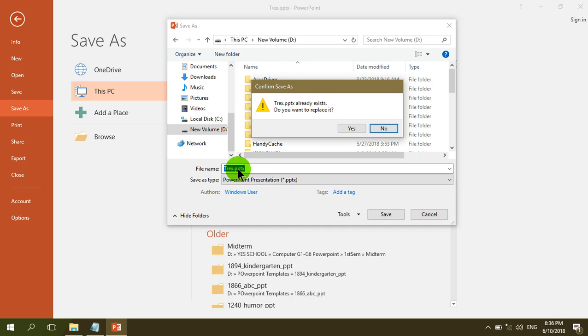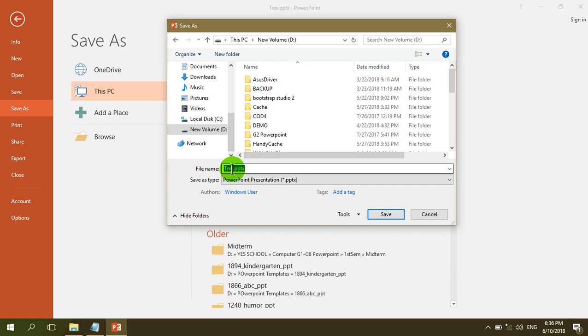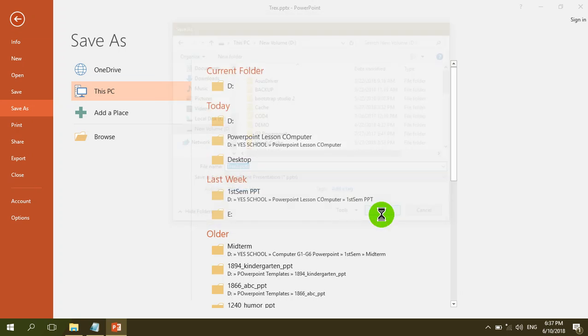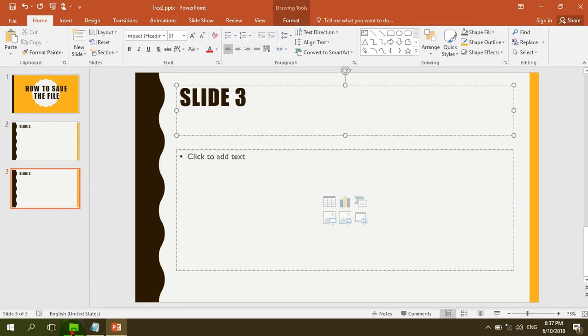So every time you save as, the most important thing is to always put a different name. For example, I click No because I don't want to lose my old t-rex.pptx. So I need to change the file name. For example, t-rex2, because this is the second file that I made after the t-rex one before. So I put t-rex2. That is the importance of save as. When I click save, it will be saved in New Volume D.